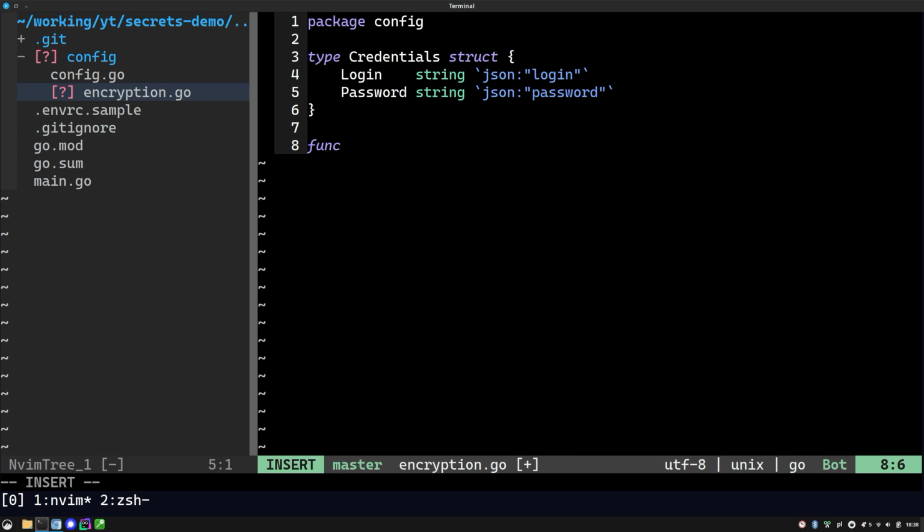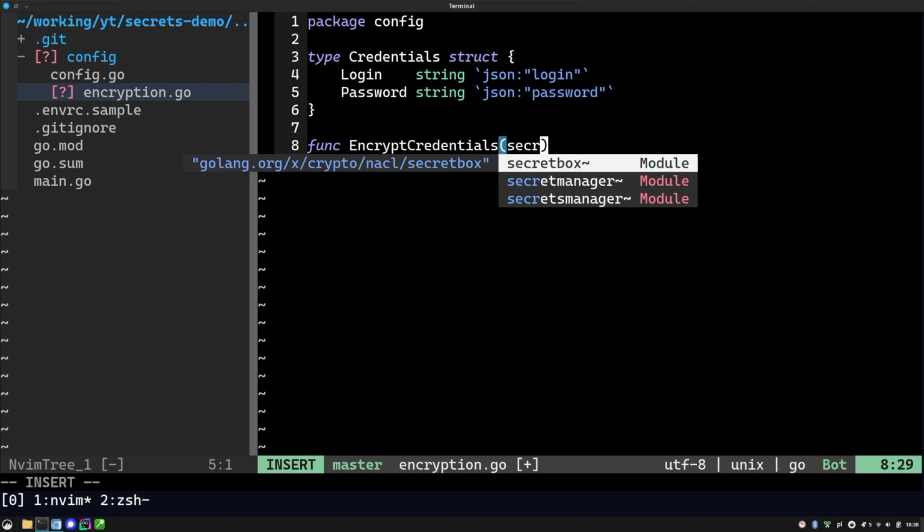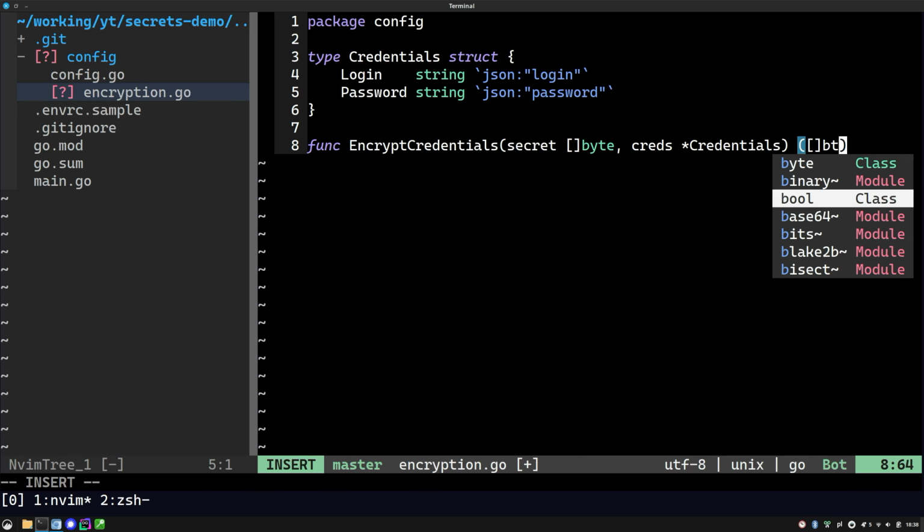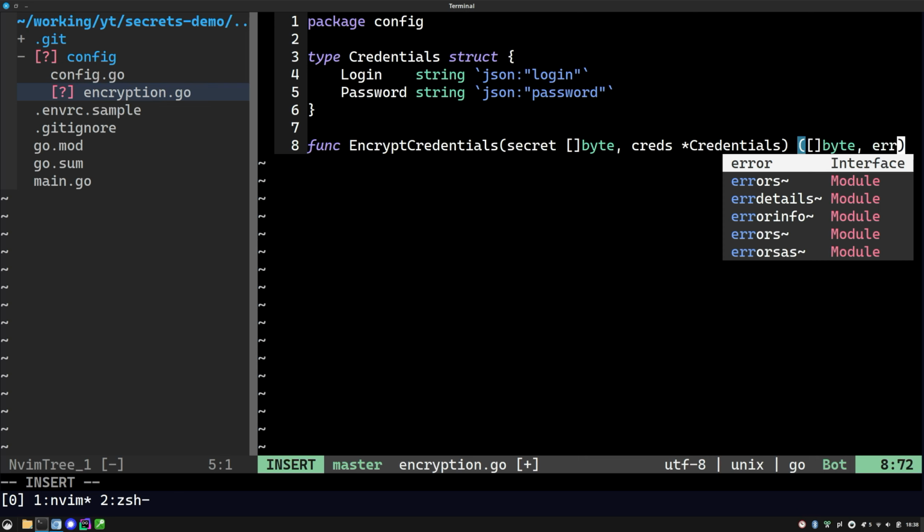One is going to be called EncryptCredentials, and we're going to pass a secret key, we can just call it secret, and the credentials, which is going to be Credentials, like so. And we're going to get in return a binary and an error.